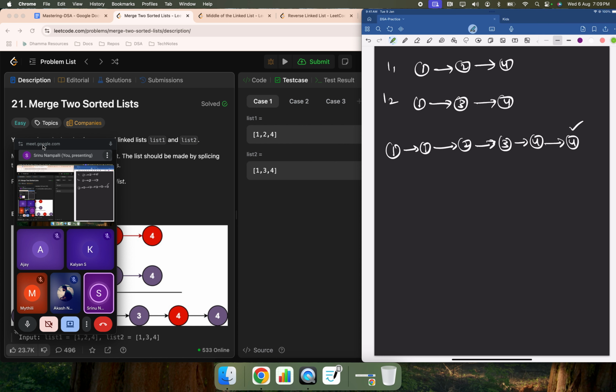So how do you solve it? Traverse the two lists at a time and check which is greater, greater than or equal. If it's equal, just add it. To whom do we need to add? I mean, the starting one, whichever is minimal.